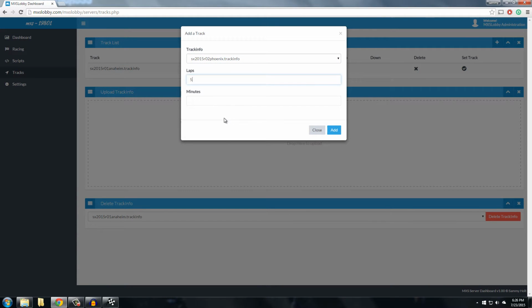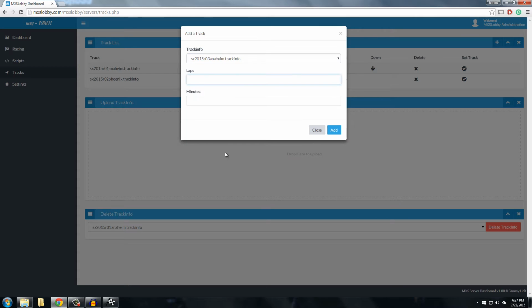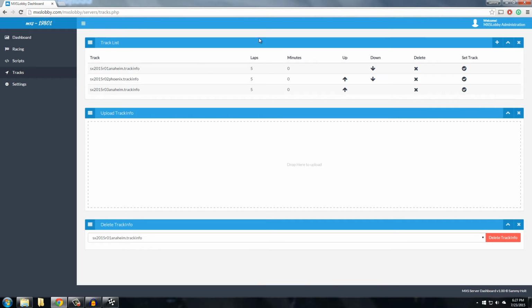So we'll add Phoenix for 5 laps and 0 minutes. And we will add Anaheim 2 for the last track for the same amount of time. So as you can see, it has a list here. We can move tracks up and down. We can delete them from the list.